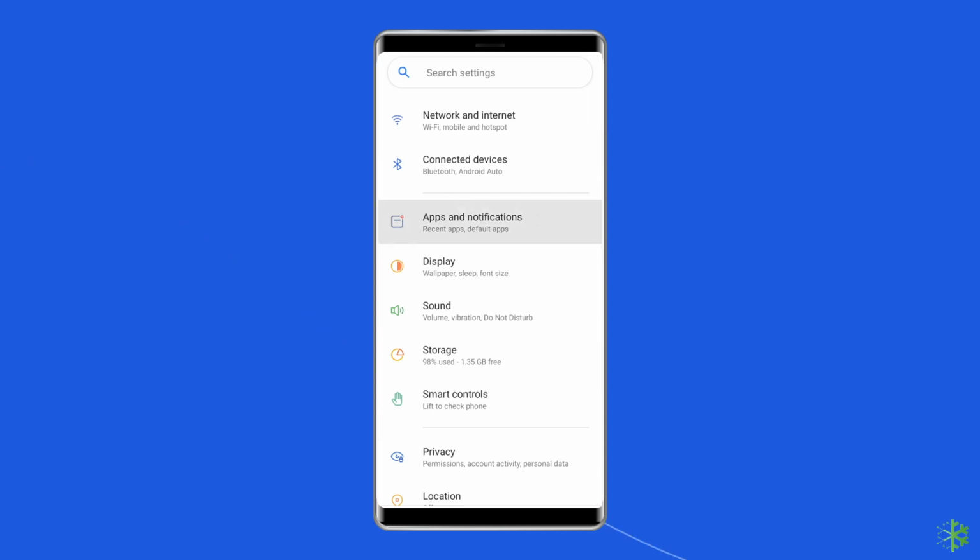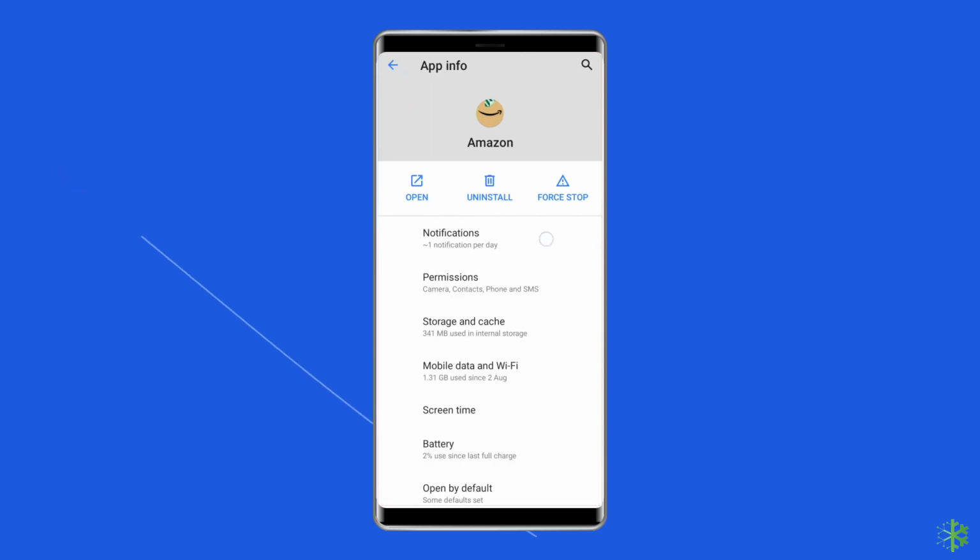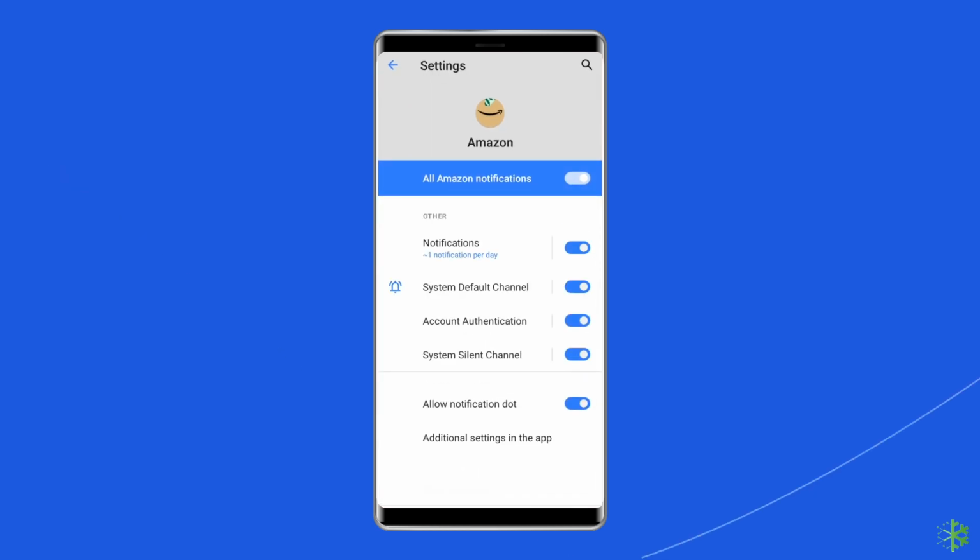Look for Apps or Application Manager. Find and select the app you suspect is causing the pop-ups. Find the Manage Notifications. Ensure to toggle off the Manage Notifications.